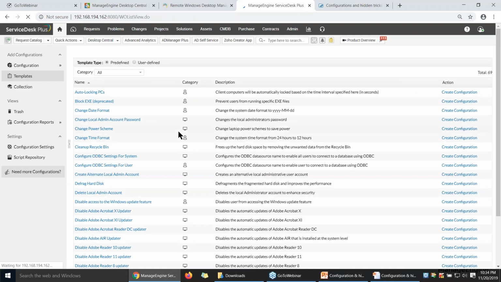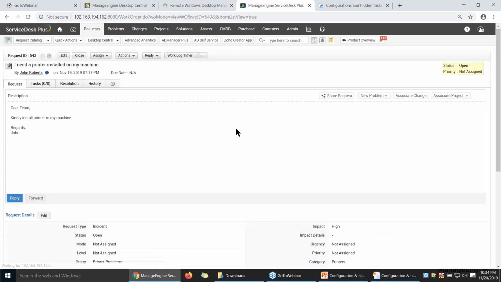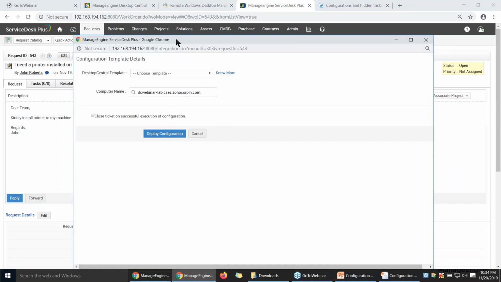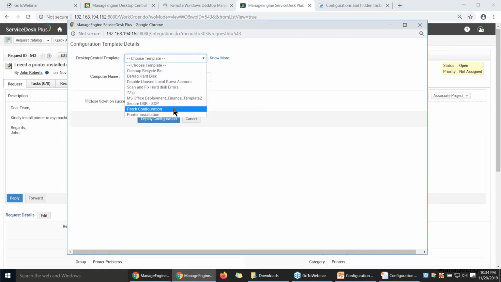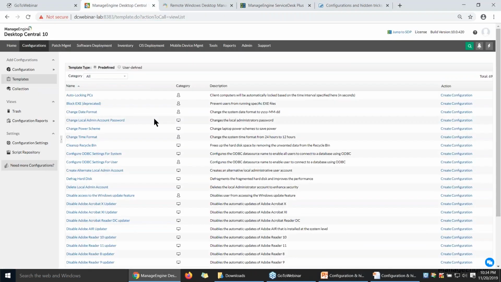And also if a request comes, for example, a user raised a request to install a new printer in his machine, I go to that particular ticket, and in the actions, I have an option to resolve this request using the template. You will be given an option to choose the template you want to resolve it with. So this is the machine I want to deploy this configuration to. Once you click deploy configuration, this template will automatically deploy to my end user's machine, and you can close the ticket from here. So that's how you can use a template with the help of Desktop Central.